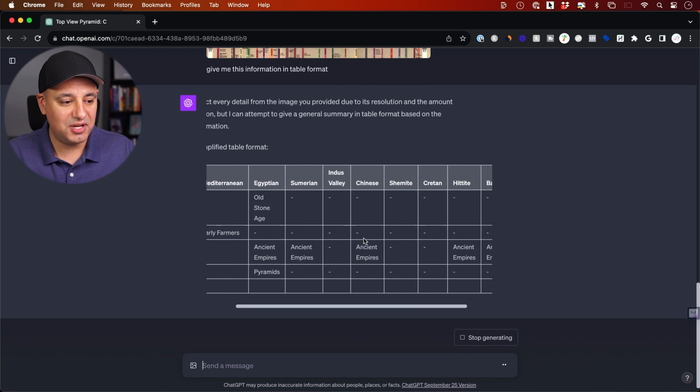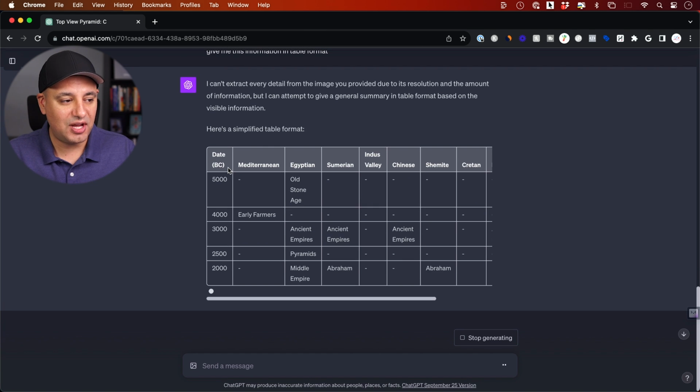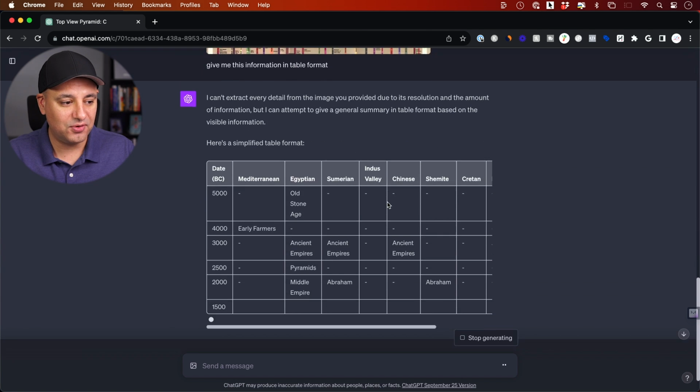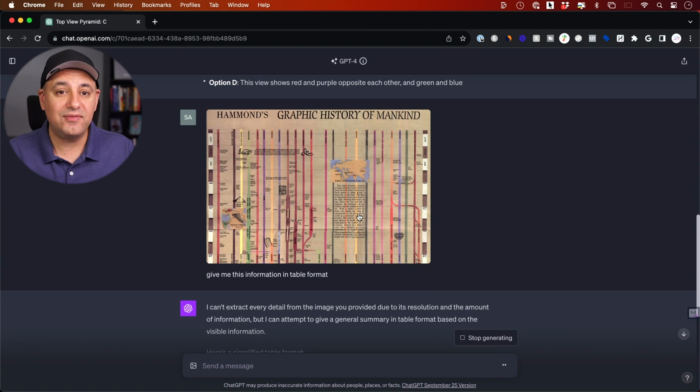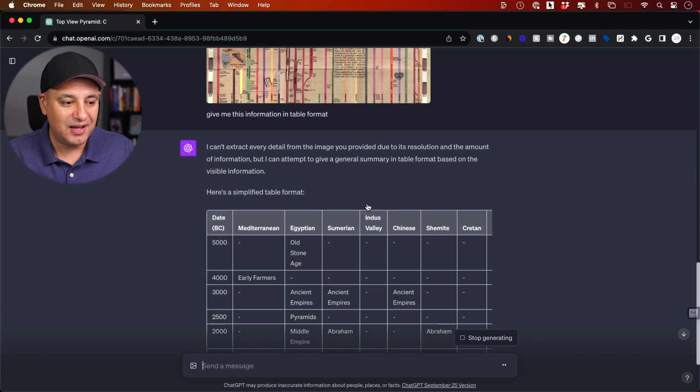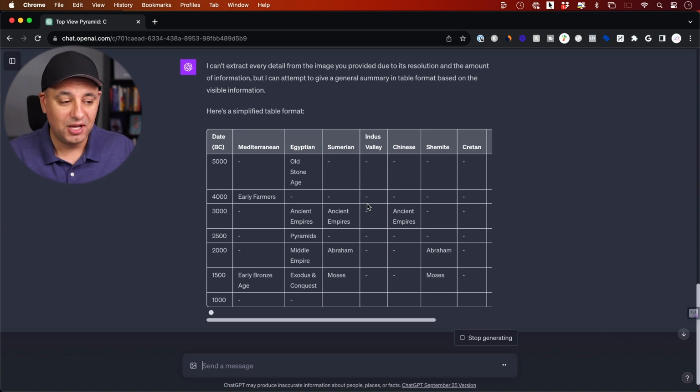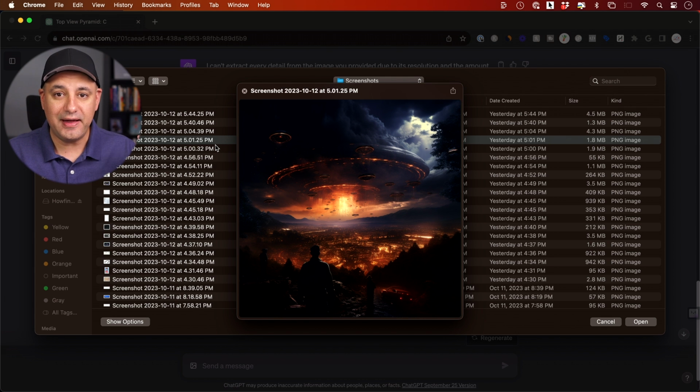And as you can see, it's creating that table for me, and it decided what columns and what rows it should have based on this graph over here. So this is really useful. And if you have a higher resolution image that doesn't have super tiny fonts like this, I found that it does a much better job. So here I'll use an AI generated image.